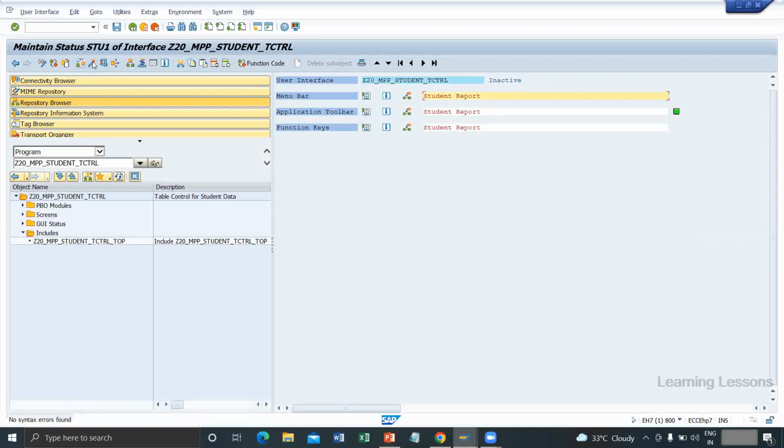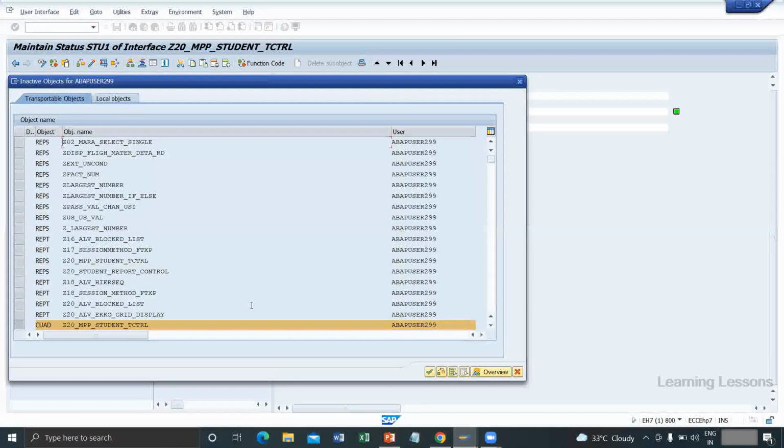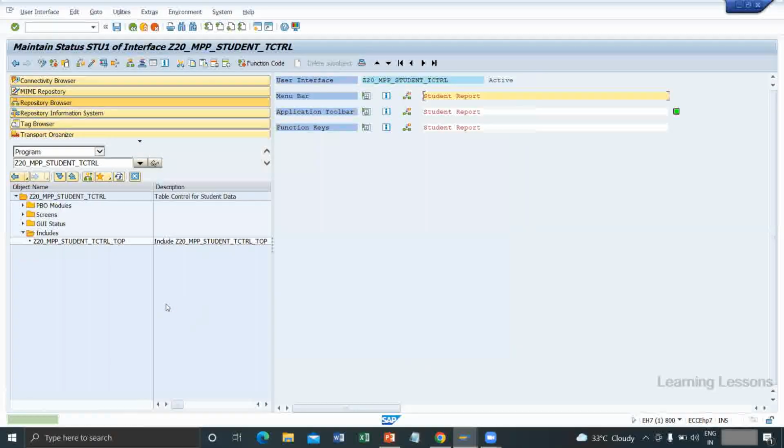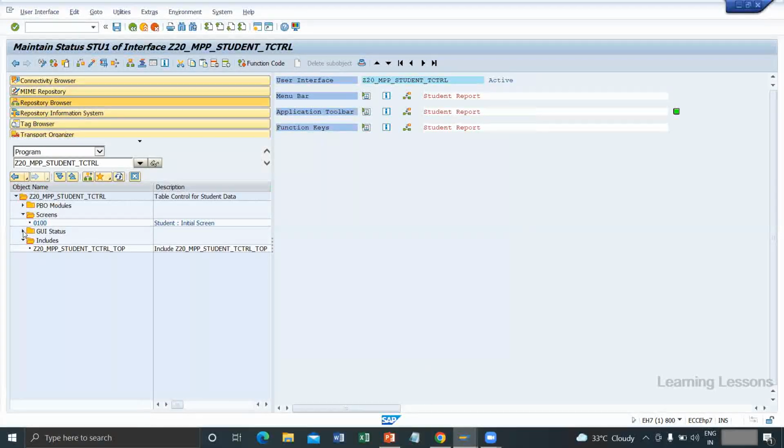Save, check, activate. If you activate individually, all other open objects also will come in a pop-up. That is why it is better to always right click and activate the full pop-up. You can see the screen is added. Now the GUI status is also added, STU1.